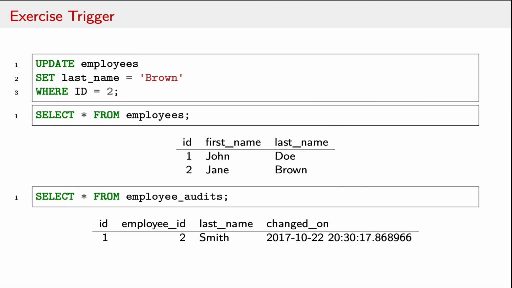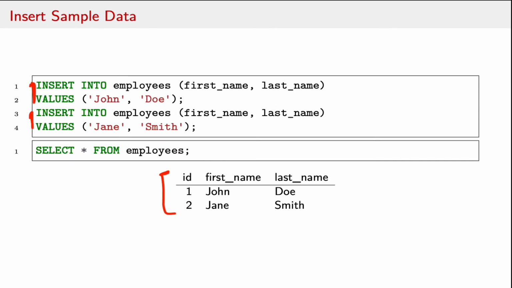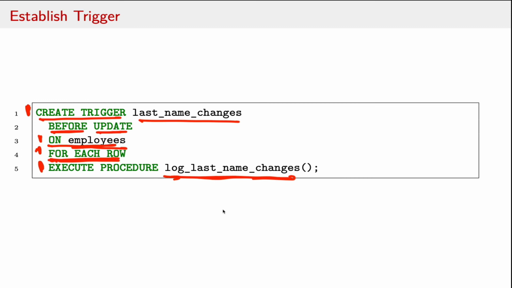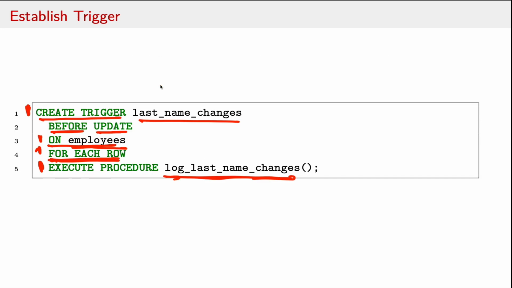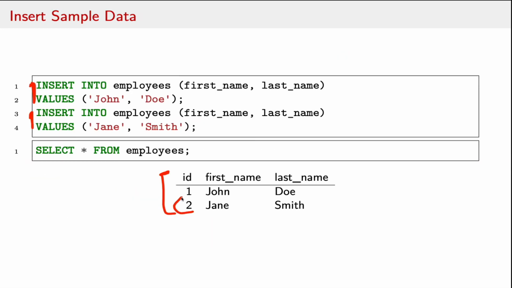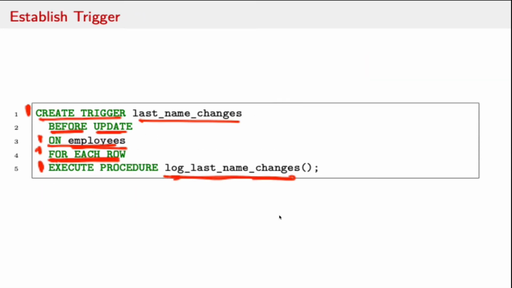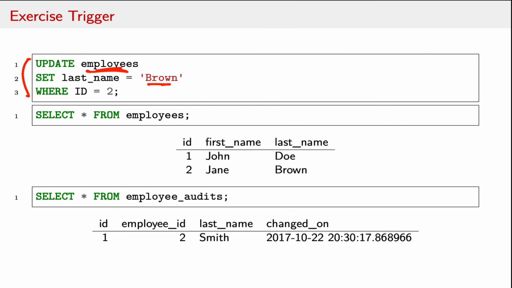Okay, so let's see how this might work in practice. Remember back here that we had John Doe and Jane Smith. Now what we're going to do is run an update against that employees table, and we're going to change the last name field to Brown, where the ID was equal to 2. So back here, the ID of 2 is Jane Smith, and what we see as a result of this change, if we go back and just select the contents of that employees table again, is that ID number 2 now has the last name of Brown.